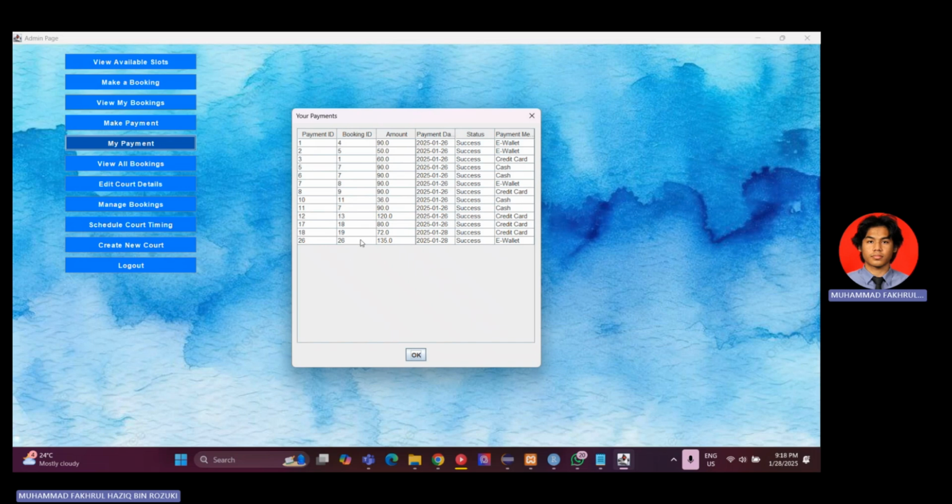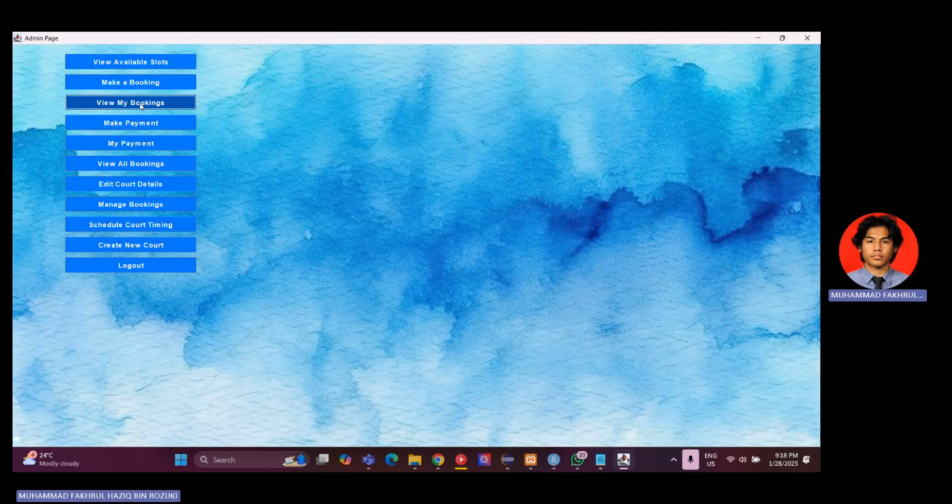As you can see, just now our booking ID is 26, payment ID will be 26 as well. Then these are the details. Alright. So to check whether the payment is still pending or not, let's just check at the make payment. As you can see, upon clicking make payment, there are no pending bookings found. So hence we can't make any payment, which is good.